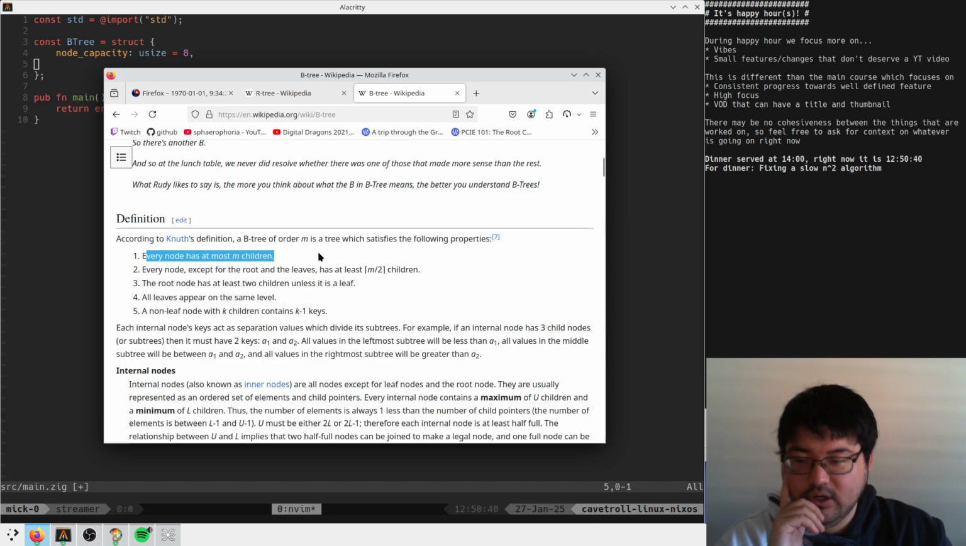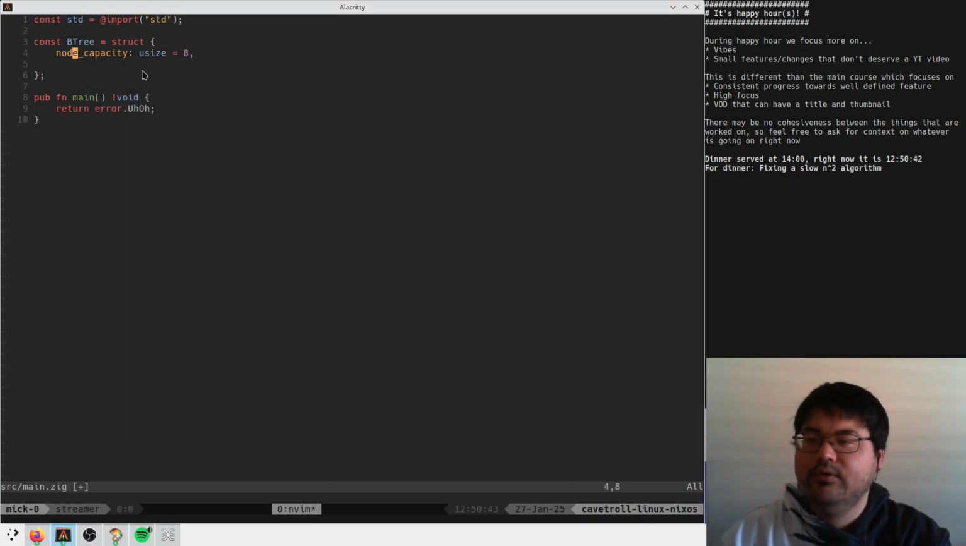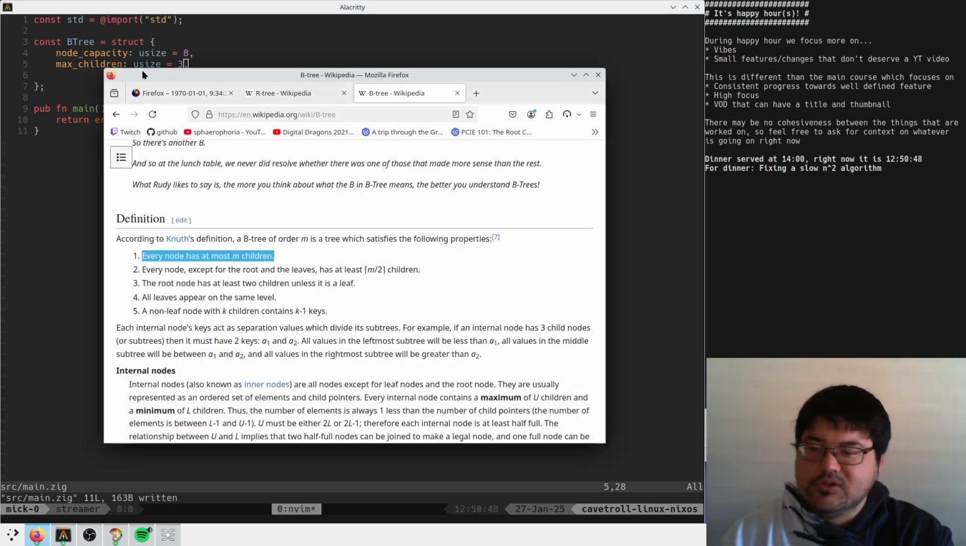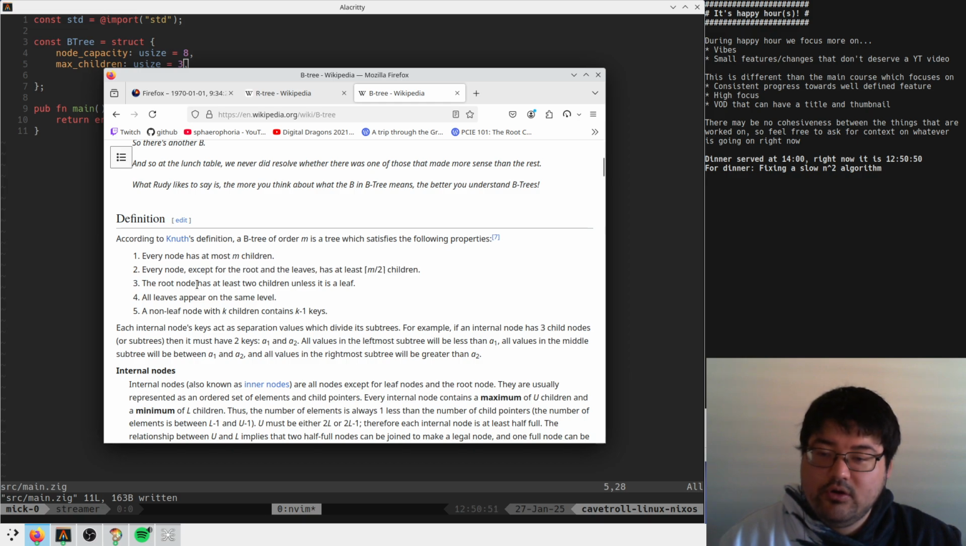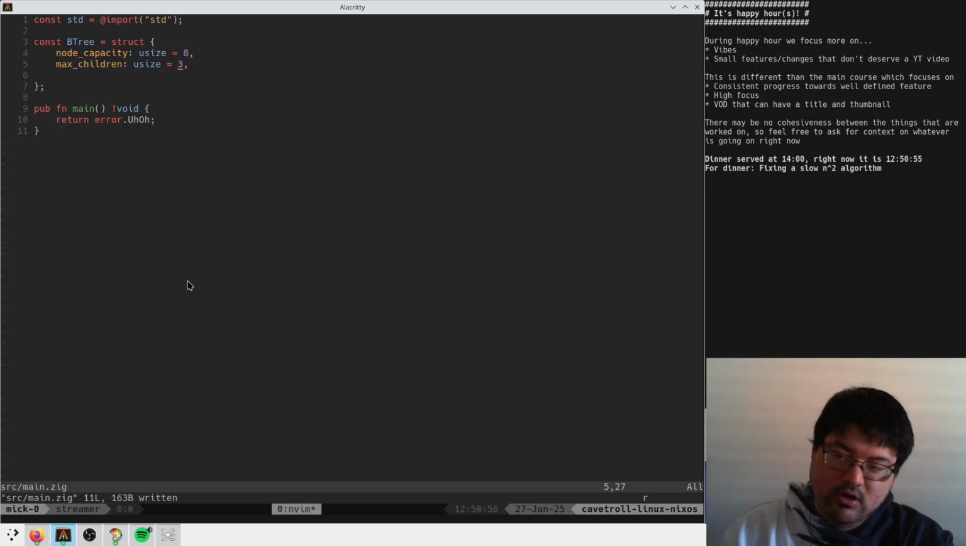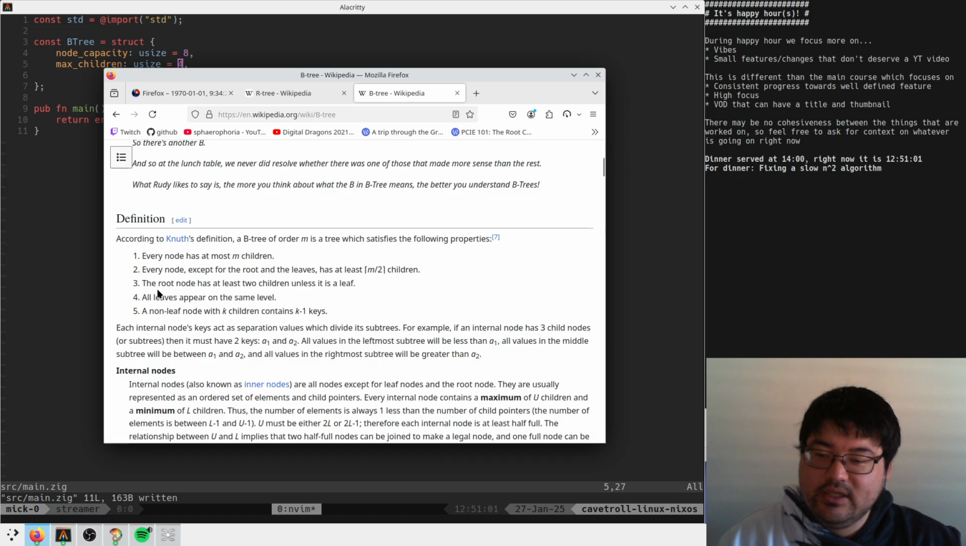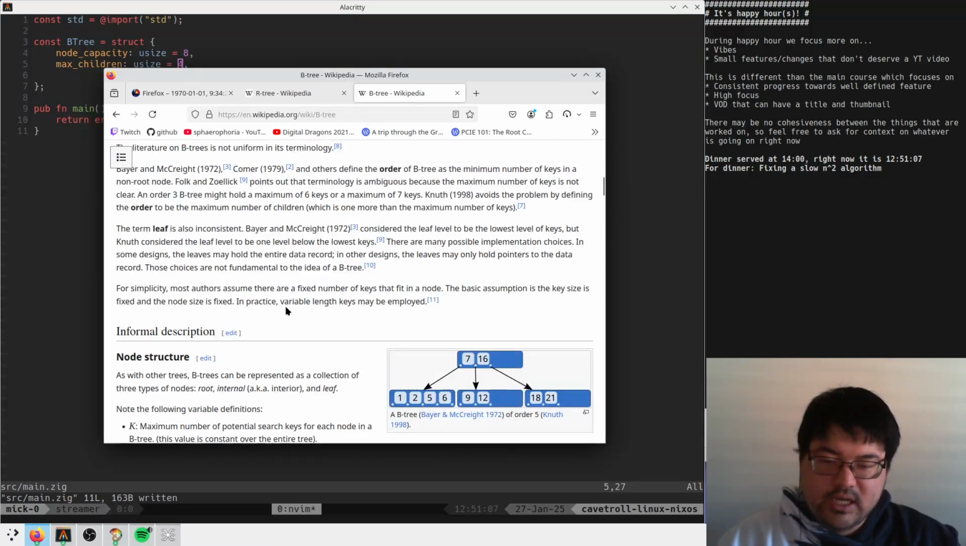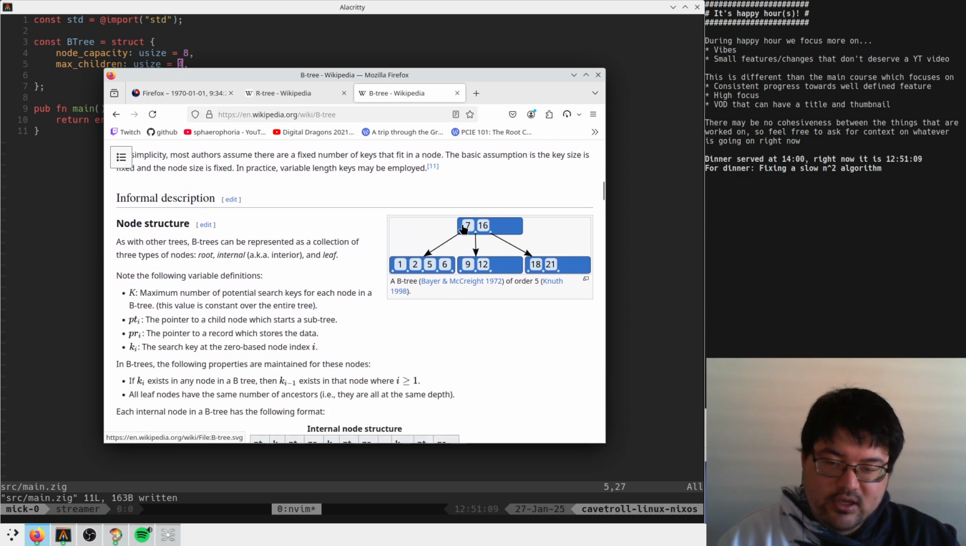Every node has at most m children. Here we go. So let's start with 3 or something. Every node except for the root and leaves has at least m over 2 children. Okay, so I guess this should be an even number. The root node has at least 2 children unless it is a leaf. And then, do nodes contain data here? Yeah, they do. So 1, 2, 5, 6, 7. Oh, interesting. 7, 9, 12, 16, 18, 21. I see.